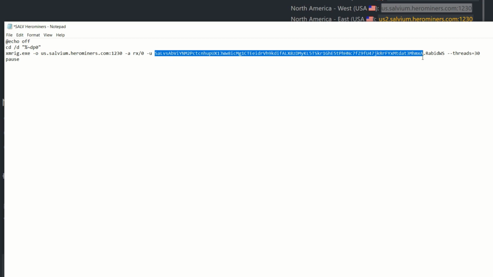Once you get your wallet address in there, you put a period and then followed by your worker name. And then if you want to set threads, here is the command -- threads equals 30. So this means I have a 7950X. It's a 32 thread, 16 core CPU. I'm going to be utilizing 30 threads because it is my workstation, and then I can still do stuff in the background. So this is pretty much how you set it all up.